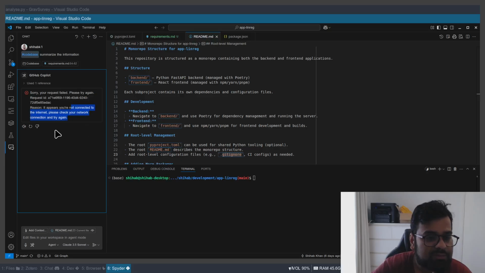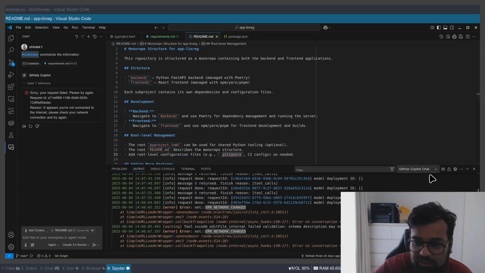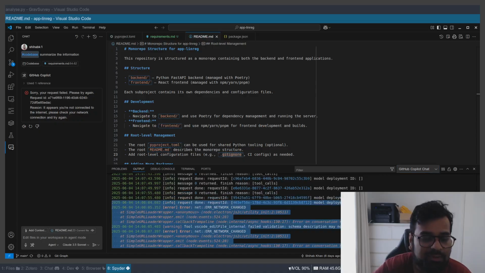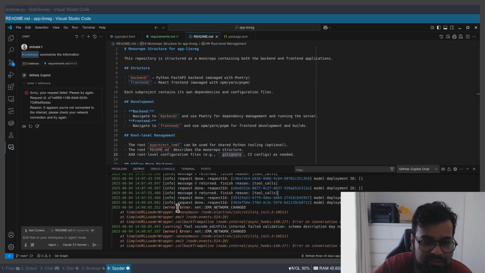If you want to have a look at what goes on in the background, what kind of errors the GitHub Copilot logs generate, you can go to Output and select GitHub Copilot Chat, and that should give you a good idea of what's happening at the back end. You'll see this error: network change. Somehow it always ends up telling me that the network has changed.